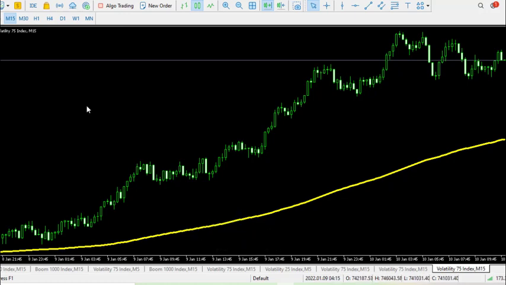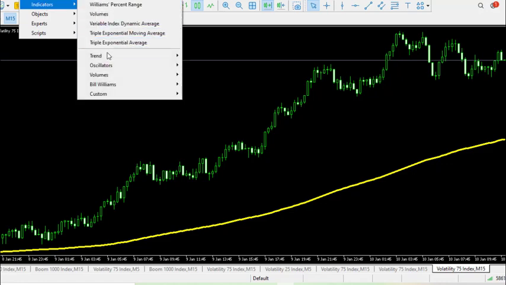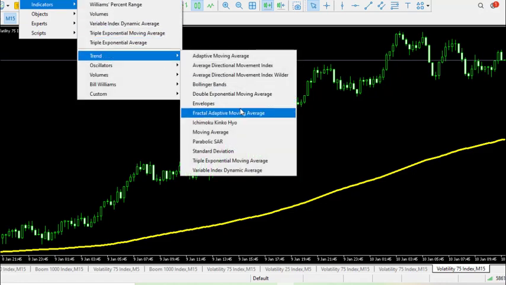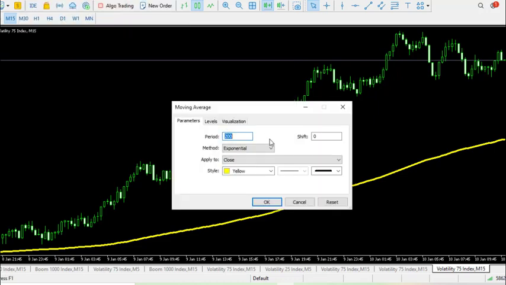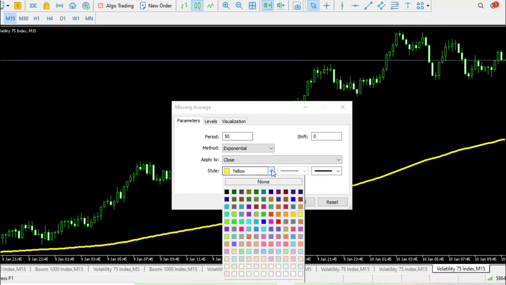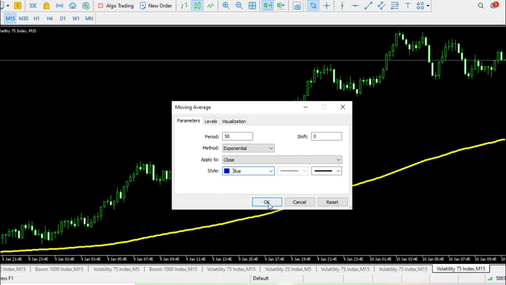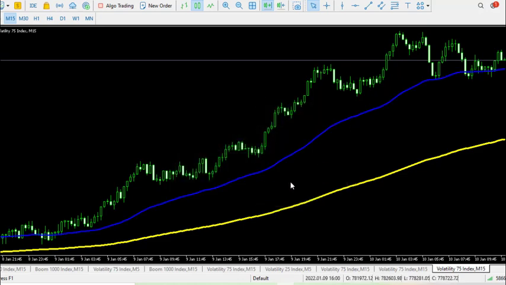The color is yellow. So let's insert the second one, and this time around I want to insert 50, moving average 50, exponential, still apply to close. Then this time around I will change the width a bit, then change this color to blue. All right, here it is.